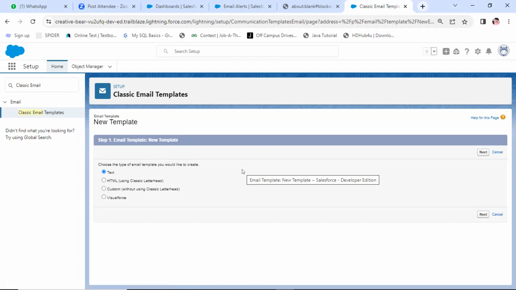Now here we have different types of templates in Salesforce. One is text, one is HTML using classic letterheads, custom without using classic letterheads, and Visualforce. If you know Visualforce coding, at that time you can make it. There we are also creating email alerts, but there is also a Visualforce classic email template. Now we are using only the text type.